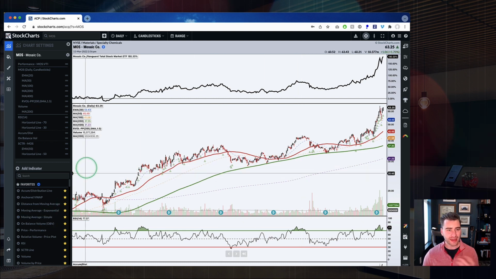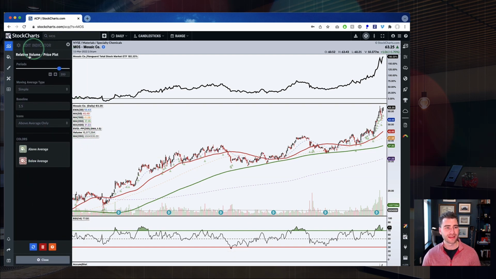So we've added this to our charts. Let's say we've done that. I'm going to click the legend here, which opens up the edit indicator panel for our relative volume price plot. Let's walk through the menus and then we'll talk about some interpretation here. So up top, you are setting your periods. This is basically setting the moving average that you want to think about for your relative volume indicator. Now, we used a 200 period moving average down here for volume itself, so I've done the same thing on my charts. I've set this up with a 200 period relative volume price plot.